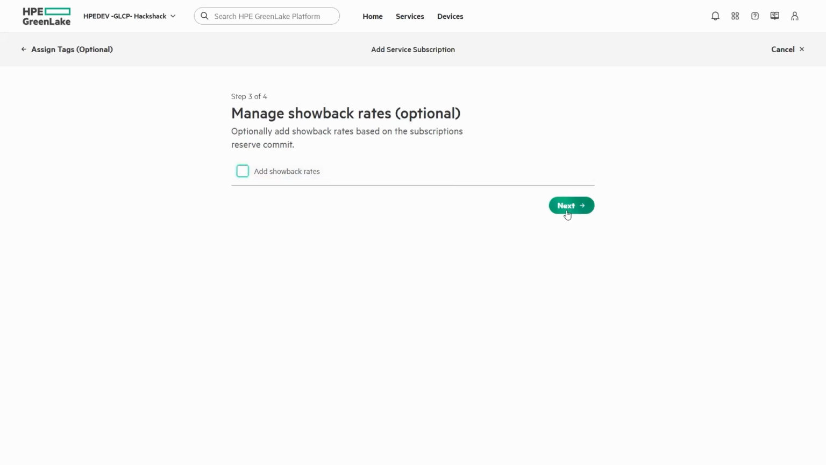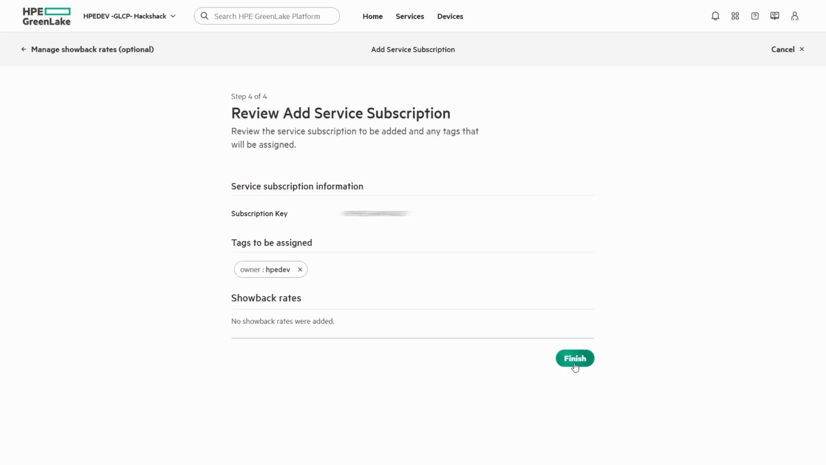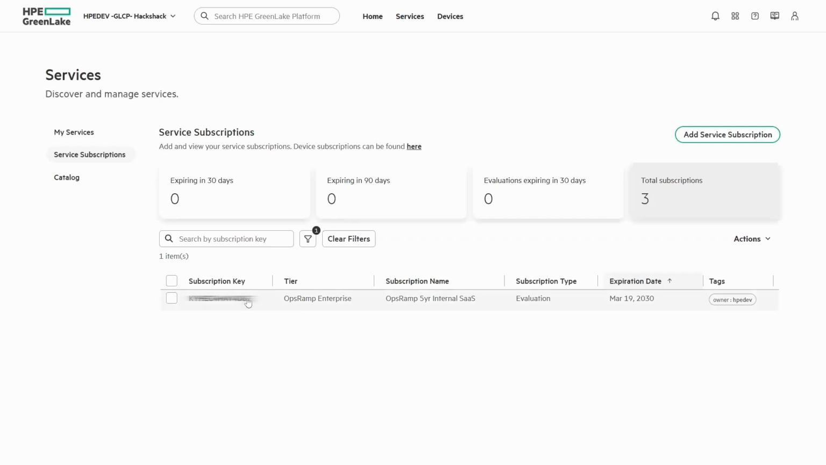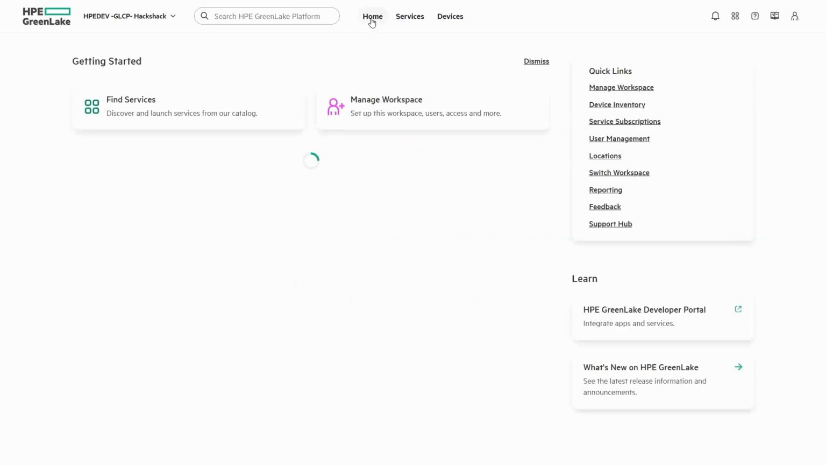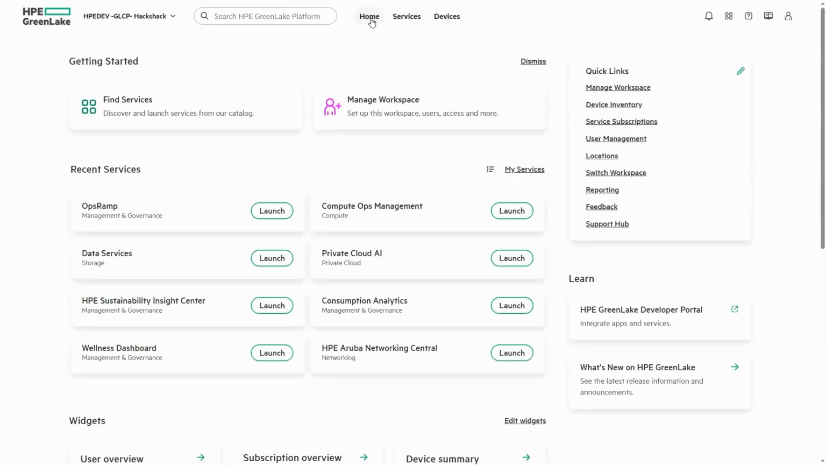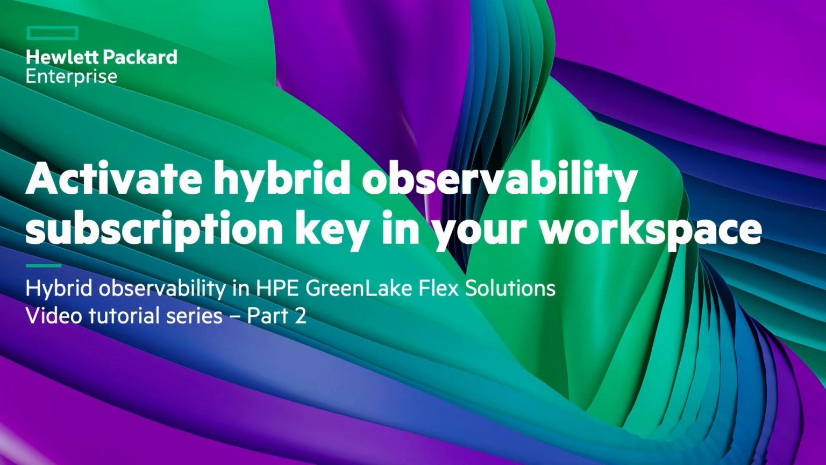We can now review the Add Service Subscription and click Finish. We can see our subscription key was automatically applied to the workspace and to our OpsRamp service. In the next video, we will assign OpsRamp access role to the desired HPE GreenLake users.